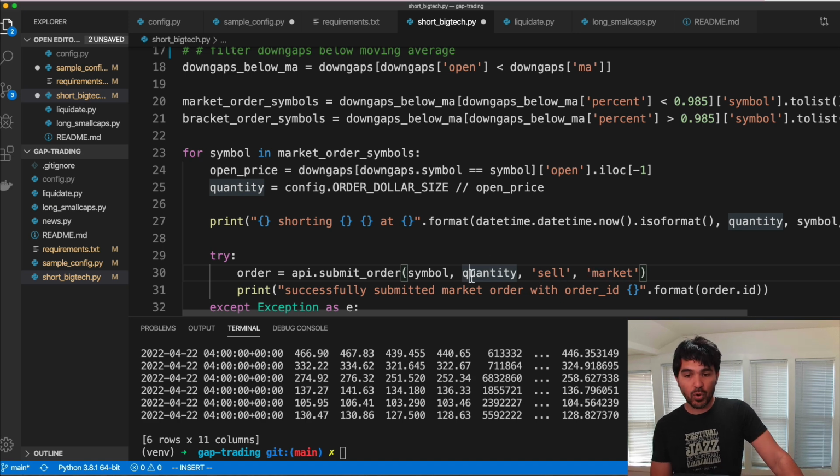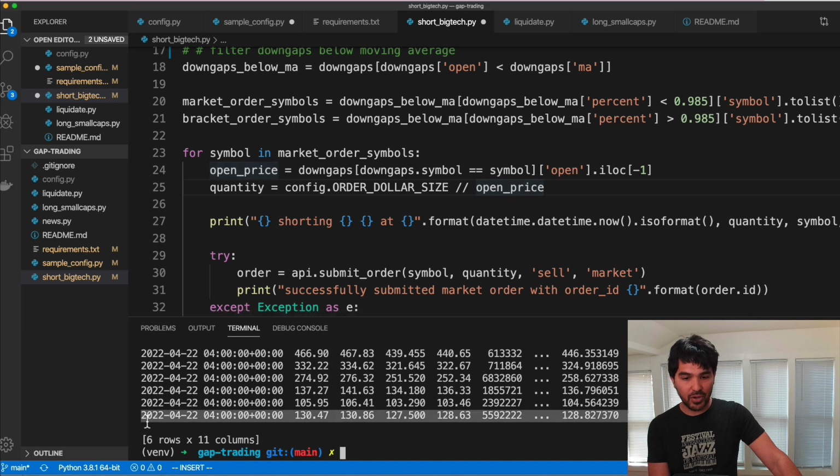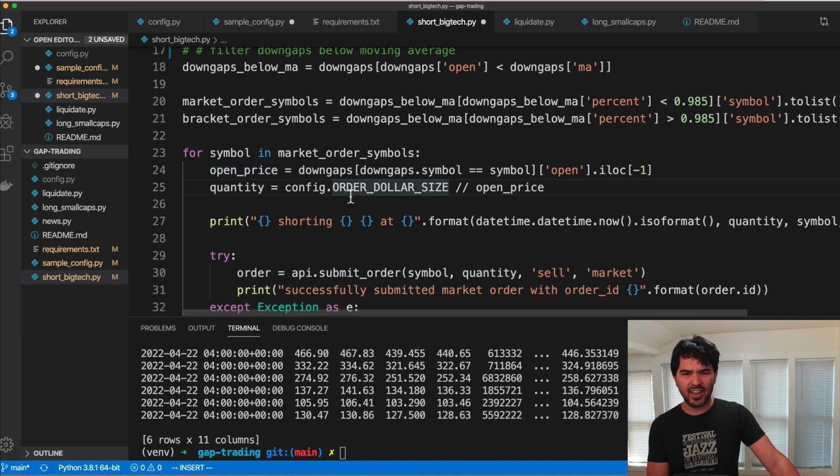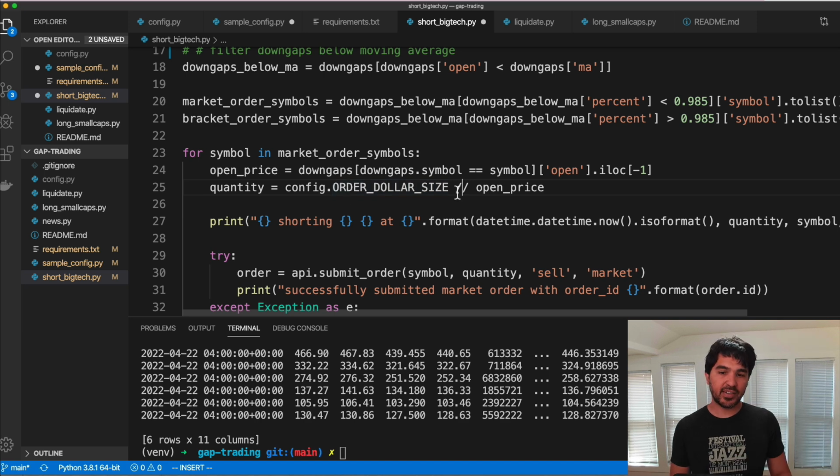And so what is the quantity, right? We're not just doing a fixed quantity. Depending on the price of the stock, let's say it was Amazon stock, we're not going to do the same number of shares as we would do for a $5 stock, since Amazon's like $3,000 a share. And so I'm going to calculate this quantity. So I specified a configuration variable, the order dollar size of $5,000. And I'm just going to divide by the opening price. So I'm going to get that last price. So I'm going to get this row and get the opening price and then divide to get a rough quantity. And I use this double slash here because I want a whole number.